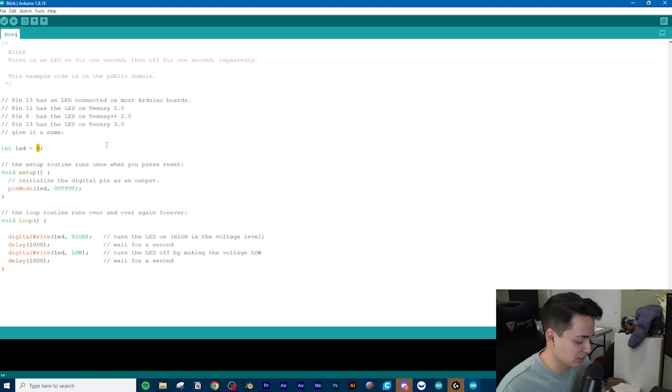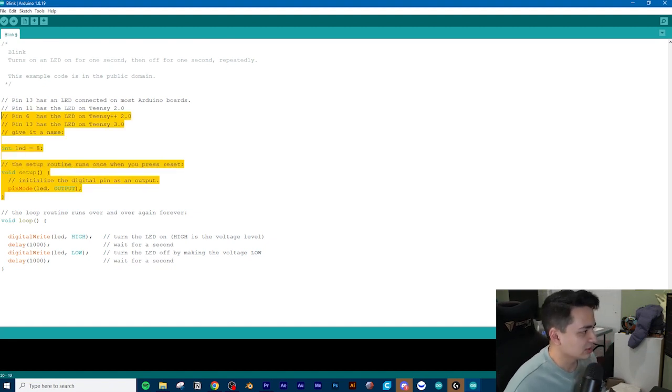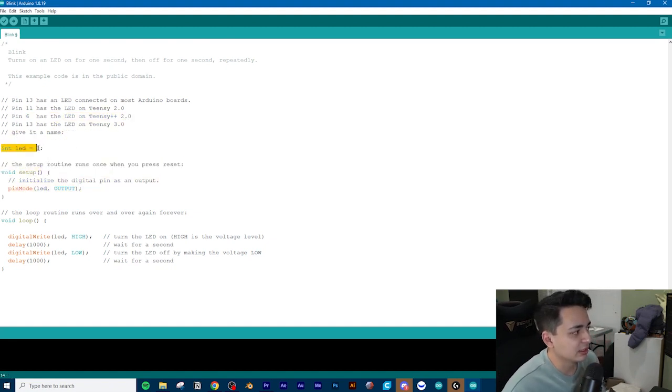Now we can just change this to a 9, and then boom, it would all update because now this is all referencing a variable that is defined up here. But we're not doing that, and our port number is 8, right? Okay, so that's all we have for the void setup. We've defined a variable called LED, setting it equal to 8. We end that line. Then we go to void setup.